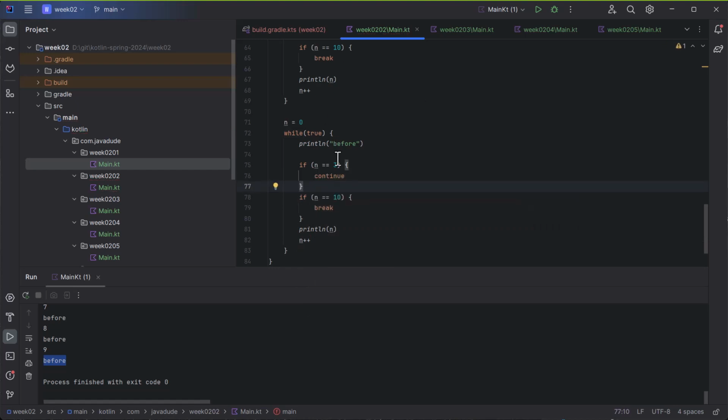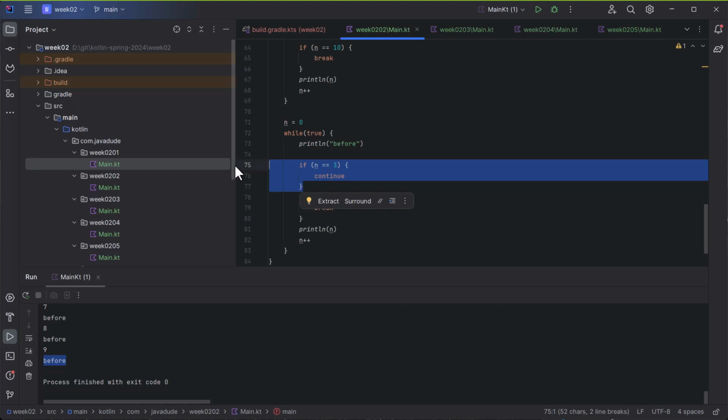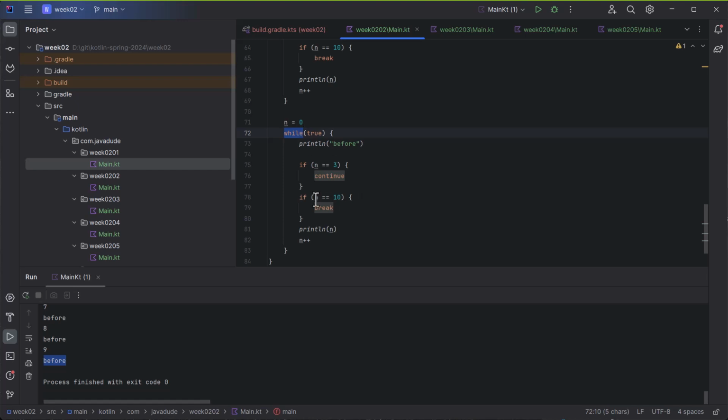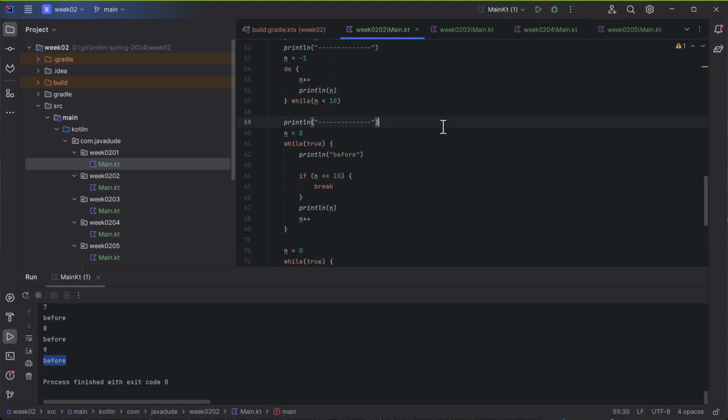What this says is, at this point in the code, if this condition's true, I want to just go ahead and immediately start the next iteration. I don't want to do anything that follows after. So in this particular case, I should see 3 get skipped, but it'll still keep going up to print out the 9. Let me pull this guy down here, and we'll run that.